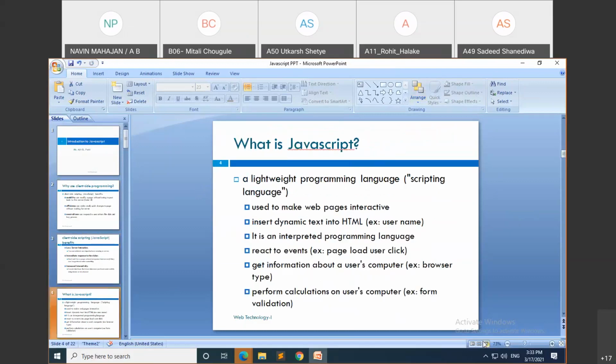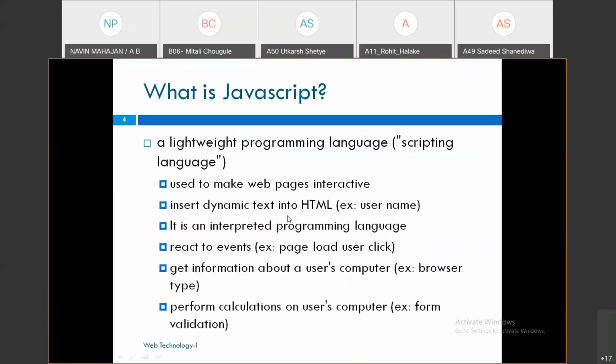Okay, next one. What is JavaScript? JavaScript is called a lightweight programming language. It is also called a scripting language. It is used to make web pages interactive. We already saw that. What does it mean by interactive?